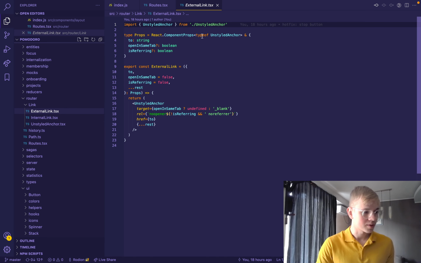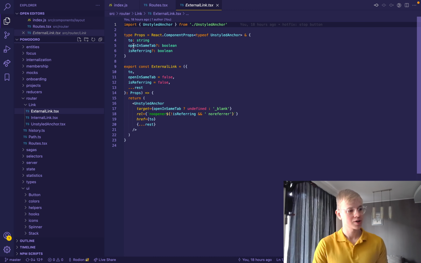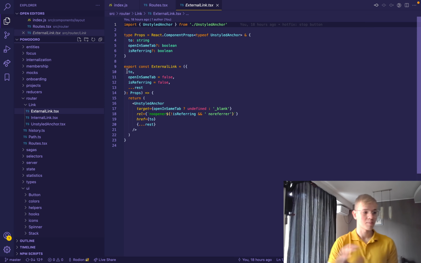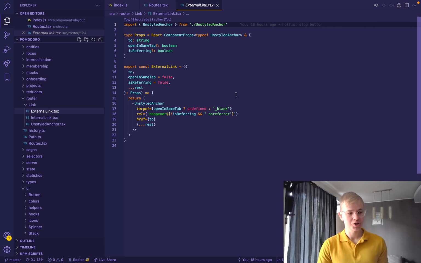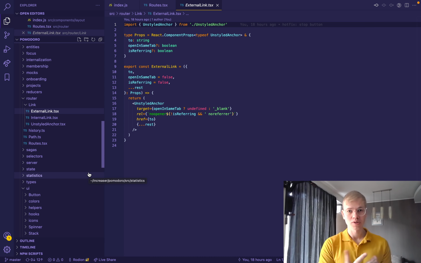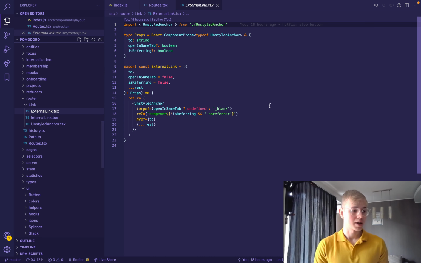Here we have all the parameters that go to unstyled anchor plus two: the destination, should it be opened in the same tab, or is it referring? So, open in same tab. Usually we want to open external links in a separate tab by adding _blank to the target, but in some situations it makes sense to open it in the same tab. The only use case at Increaser is OAuth providers such as sign in with Google. In that case, we want to completely reload the page and show the Google login.